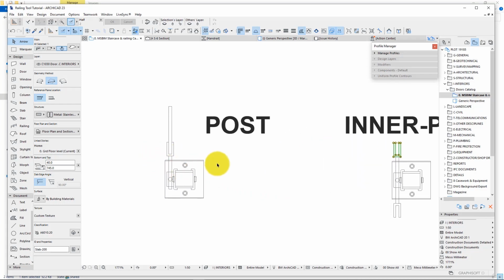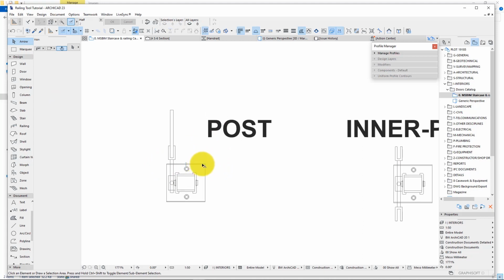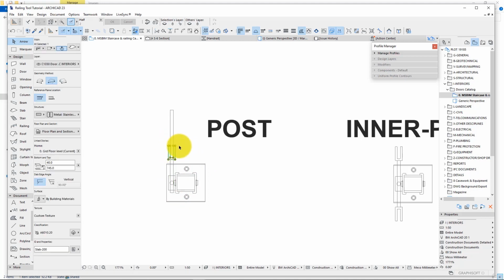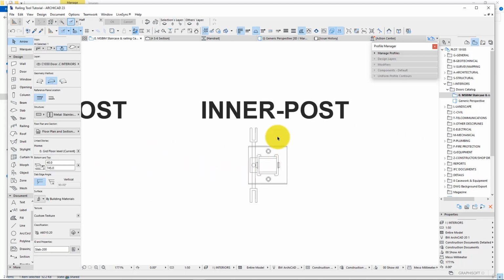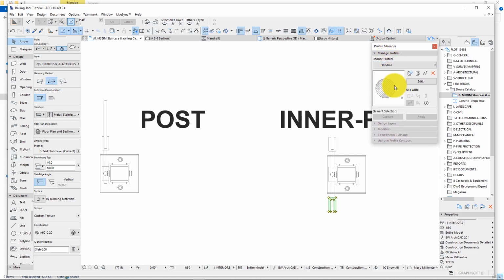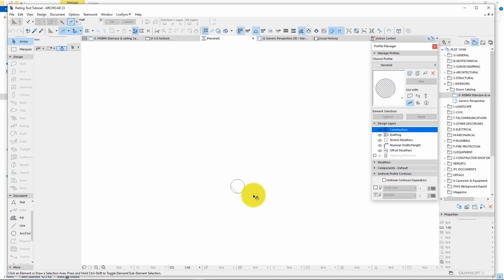For this exercise, I've prepared these components as part of the GDL components for the railing. We have the main post here that is made up of a slab and morph tool. And then this side is the inner post component that is also made up of a slab and the morph tool. And then we also have the profile. We created a profile for the top rail.